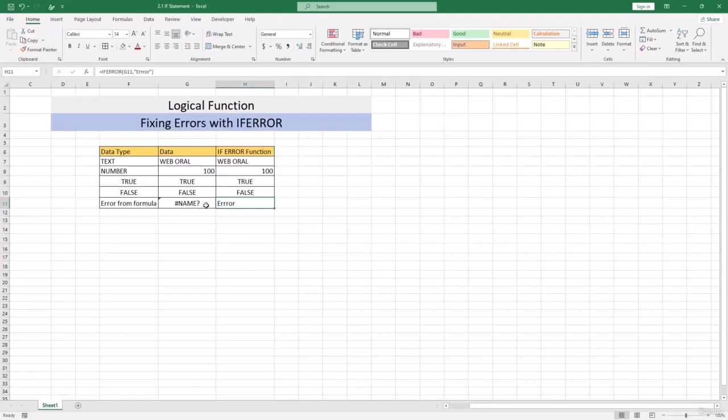So this is how you can very easily fix your errors for your formulas and for your data as well.